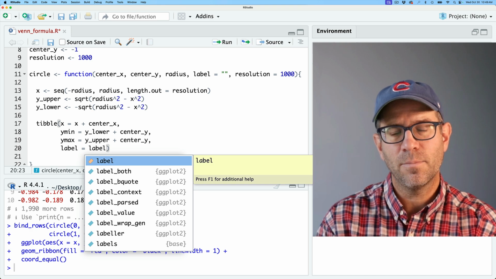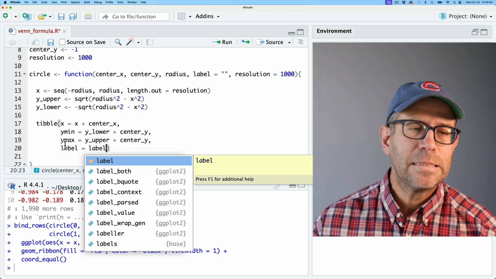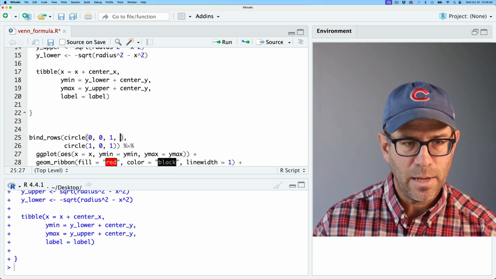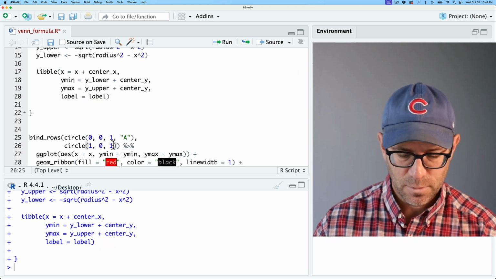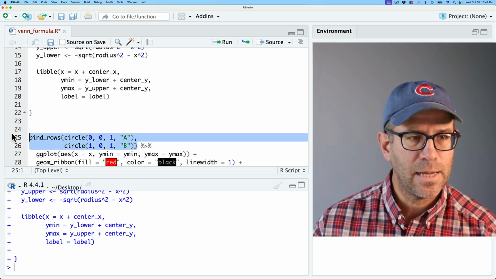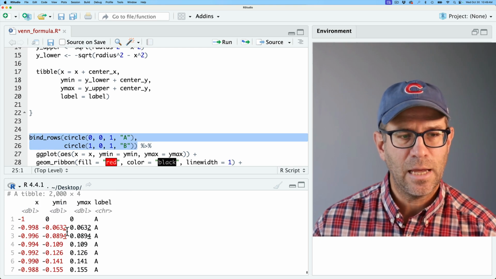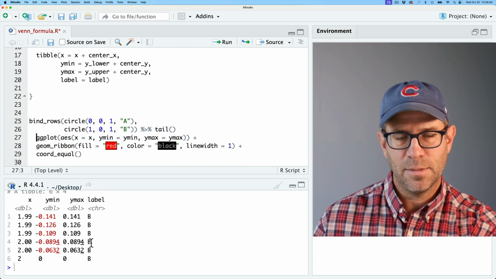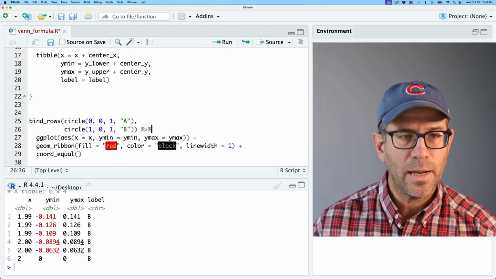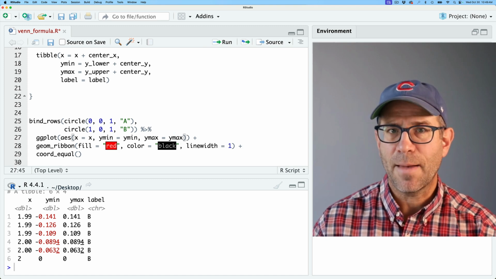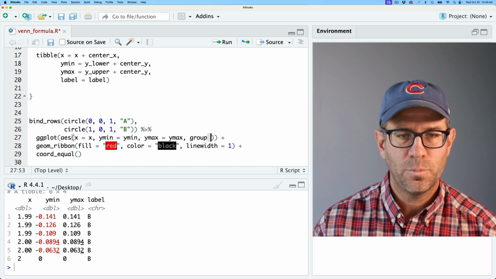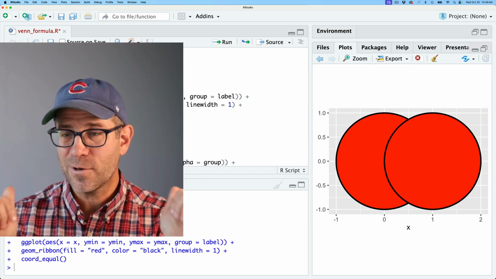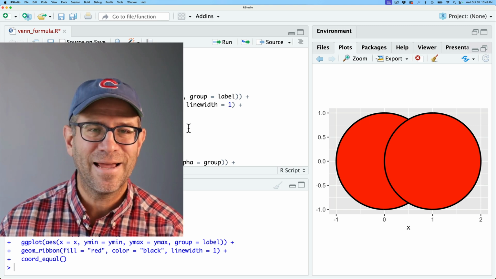And so now I'll have a column coming out of my circle function from that data frame that has a label. And so let's go ahead and run circle. And so now I can put A as the label for the first one and B as the label for the second one. And then when I run this, I see I have A, and I can even pipe this to tail, and I should see the B's, right? Cool. Now what I can do is in my AES mappings, I could go ahead and do group equals label. Now I have two red circles with black borders. Very cool. This is the makings of a Venn diagram, right?